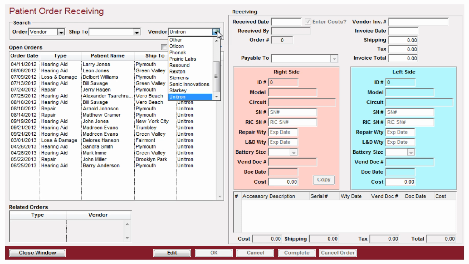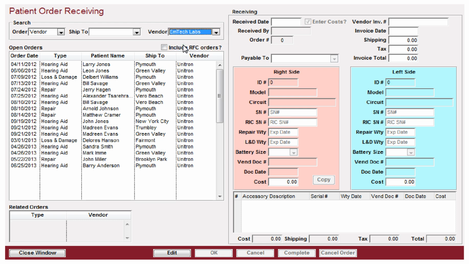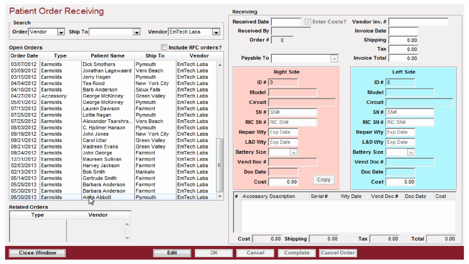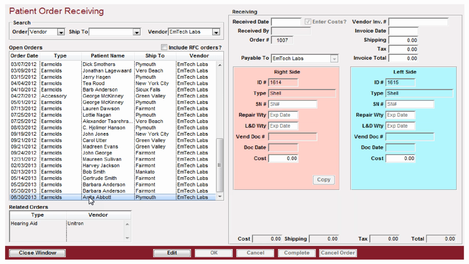If I change my vendor, and let's say now that the ear molds have come in, I'll scroll down and again choose the order for Anita Abbott, our patient record. Again, we have a listing of related orders, in this case the hearing aid orders from Unitron. Let's go through the exercise of receiving the ear molds as well now.